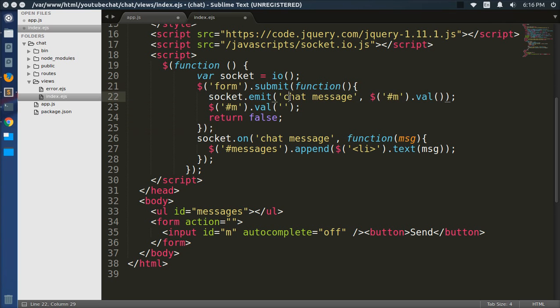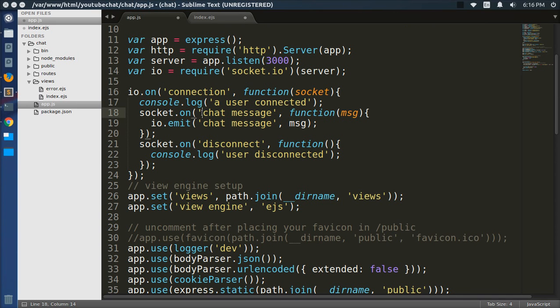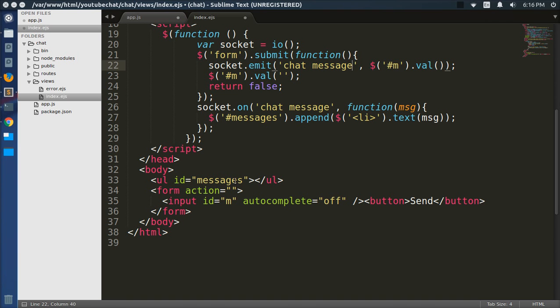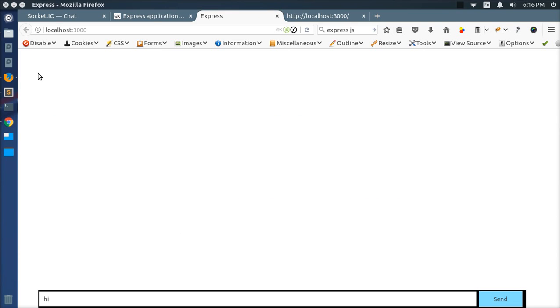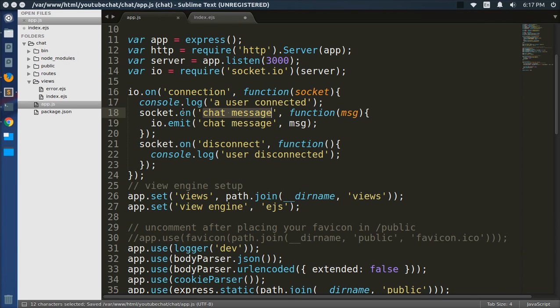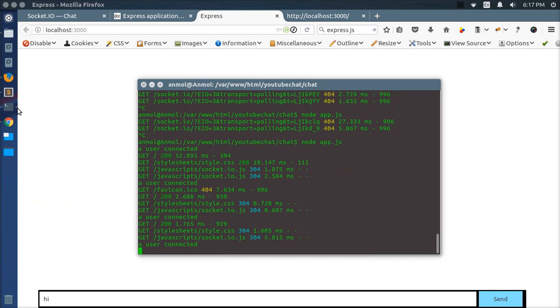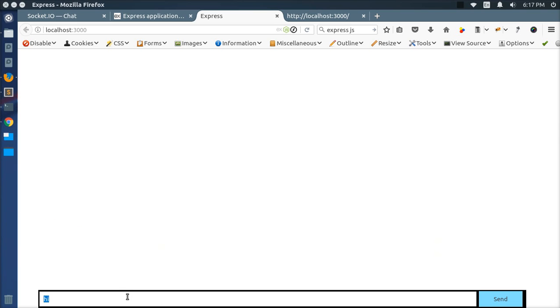Okay, now this chat message will go to the server here. If you get a chat message from here, simply emit that message. Okay, then the control comes to this: if a message is emitted here, simply append it under messages here. So let's try this. Let's save this and restart the app. Okay, if I write hi, just refresh this as well.